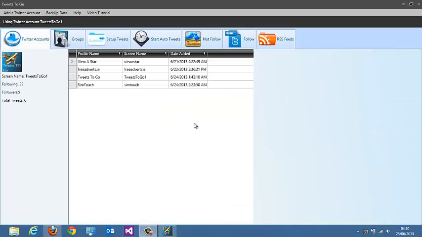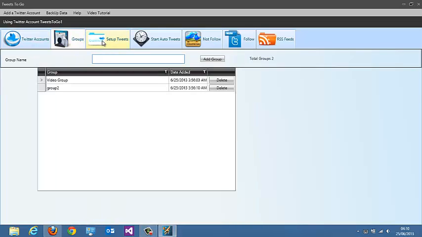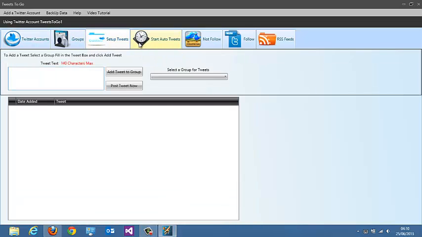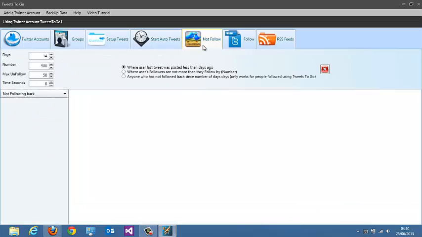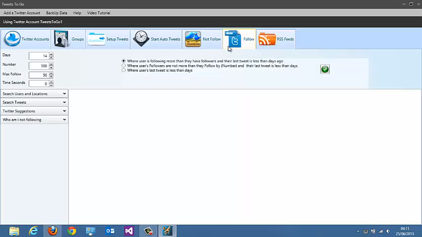Okay, so that has covered basically how to use Tweets to Go. And again, I'll just go over the tabs. We have our Twitter accounts, we have groups, we have set up tweets, we have static auto tweeting, which is going to be predefined tweets and groups, or if it's going to be RSS feeds. That allows us to show who's not following back and how to manually and auto unfollow, and it allows us to do similar search for new people to follow under specific criteria, and allows us to manually and auto follow.